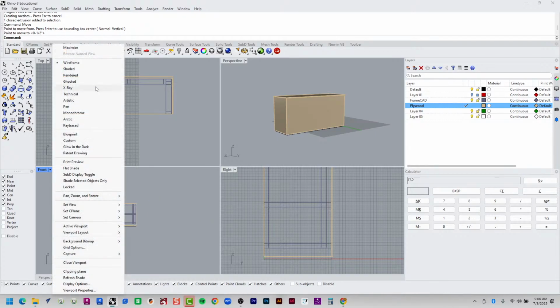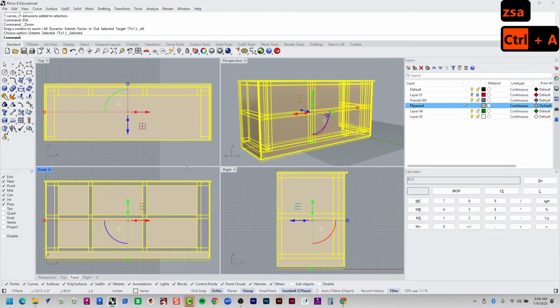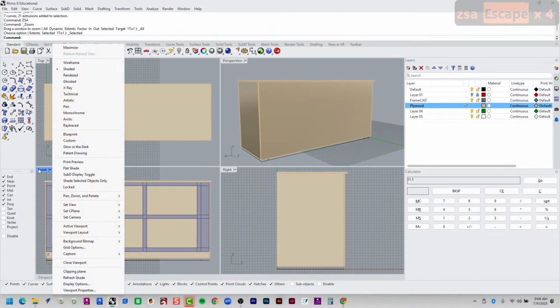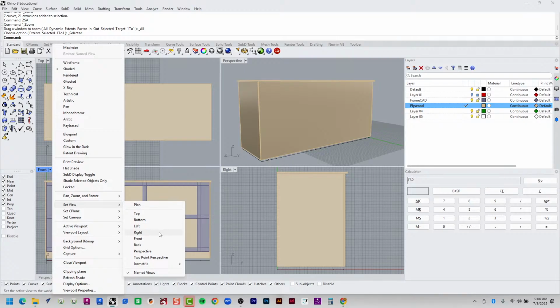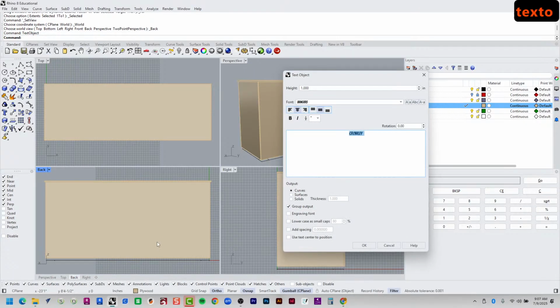I'm going to turn on shaded mode in all four of these viewports. I'm going to zoom in into all of them. Let's go to my set view. Let's go to the back. Let's type in text object. I'm going to choose solids. And instead of my last name, let's type in Coast Collective.